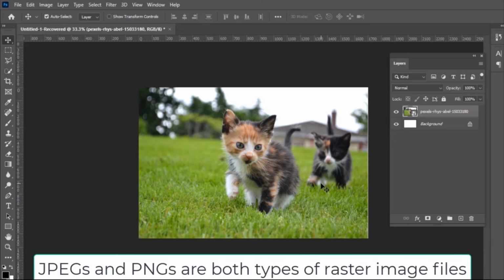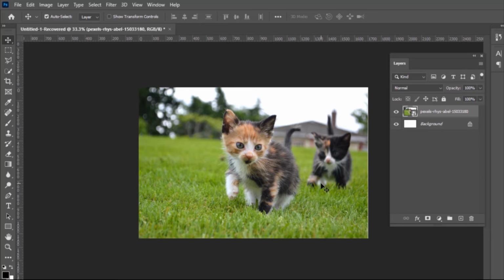Now, these file formats can be viewed and edited on almost any computer or mobile device, which makes them well suited for sharing with others. Now, unlike PSD files, these formats aren't as useful if you plan to continue editing the file later on, and they also can't preserve layer information.